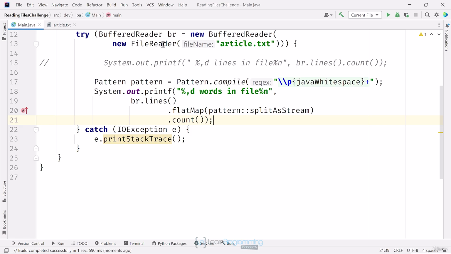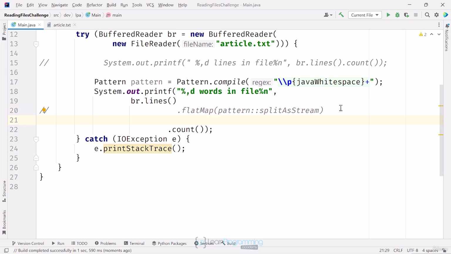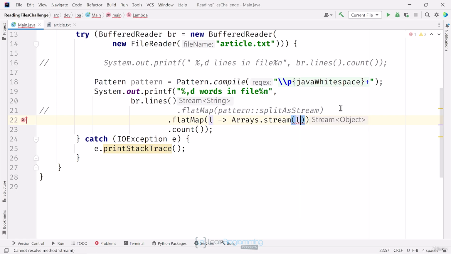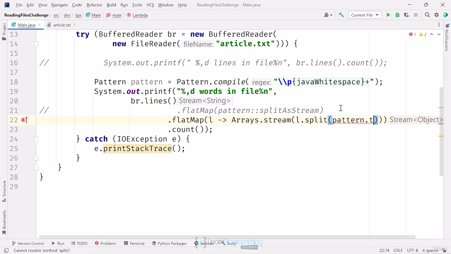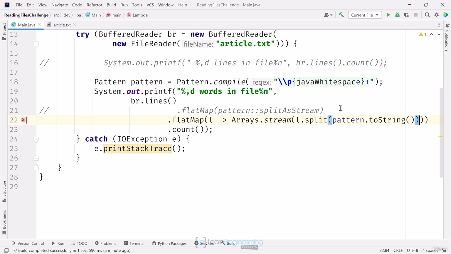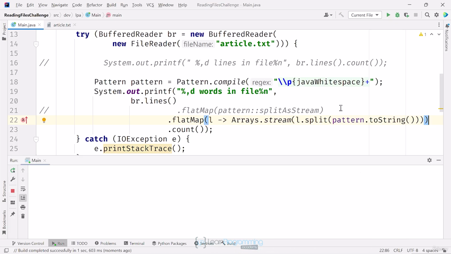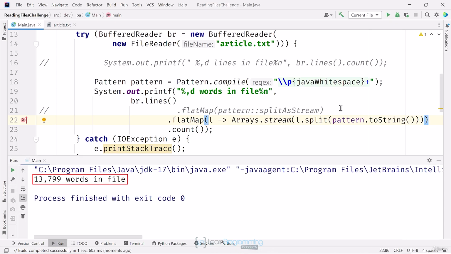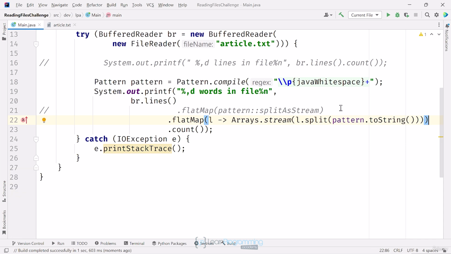Another option would have been to split the string. I'll comment out this flatMap and show you another version. I have to create a stream here because flatMap only works on a resulting stream, so I'll call stream on Arrays, passing it the string array I get back by using my pattern on each line. Running this, instead of a flatMap, I could use map and sum.